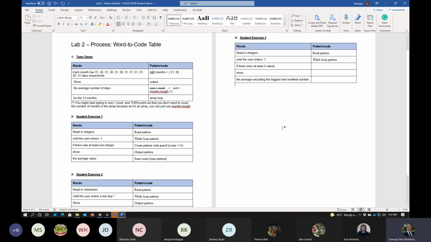Yes, correct. Since we're getting rid of the smallest and biggest, we should take out 2 of the count as well, because we've taken out 2 of the sum. So if there are at least 3 values, we're going to count with a guard, and the guard is count greater than 2. We're counting from 0, so 0, 1, 2. And then we're going to need to output, and we output the average minus biggest minus smallest.